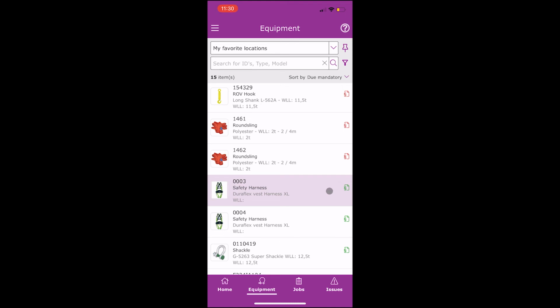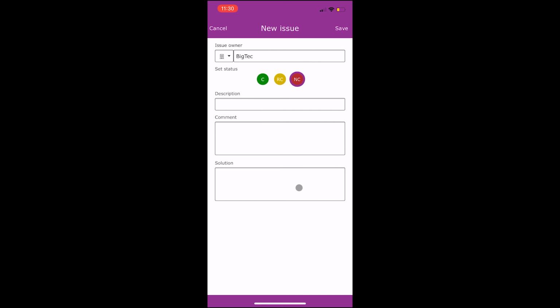So that was how to create a new job and to solve any issues being created from that job. Now let's say that I want to simply register a new issue without having to do a checklist and a job. I then swipe the equipment again. I go to new issue.